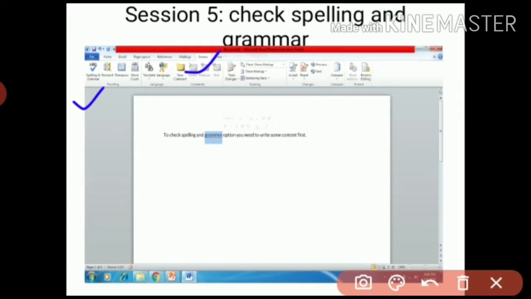option. Suppose here I have written grammar wrongly, the spelling of grammar as GRAMMER. So we just have to select that particular area. After selecting it, you just have to go to the review tab and choose the spelling and grammar option.